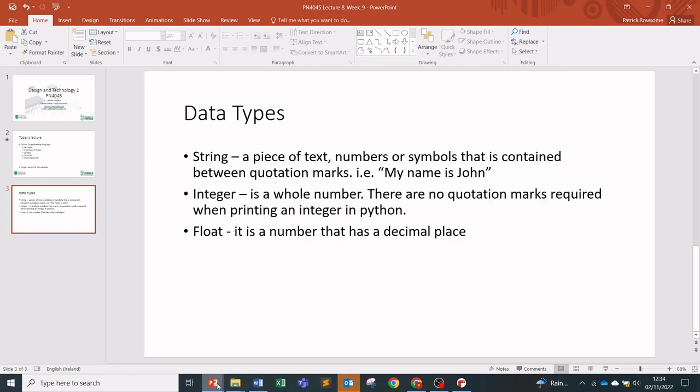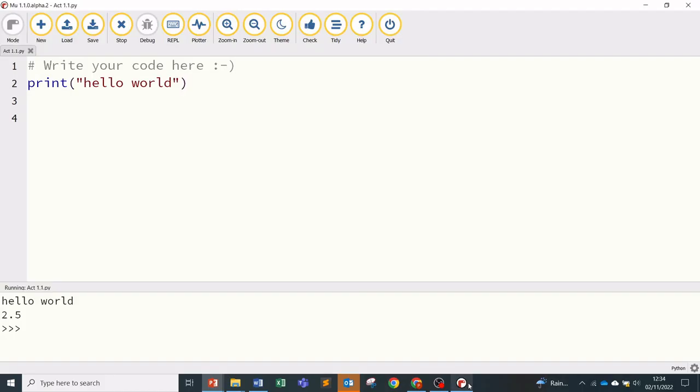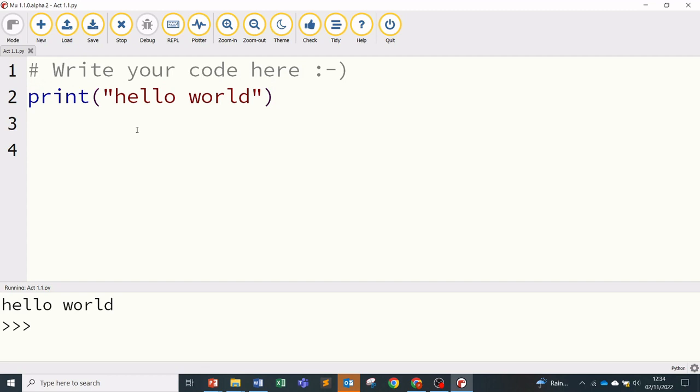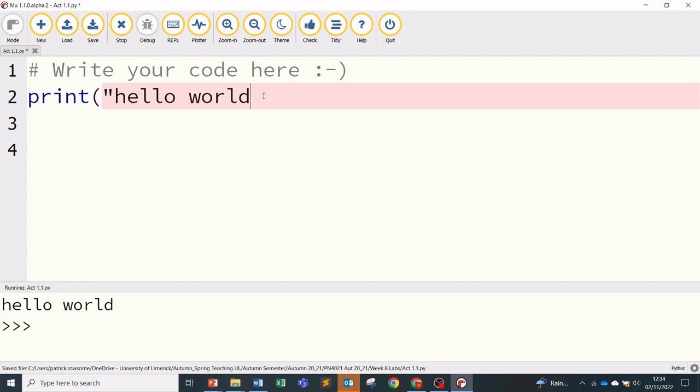So we will just open up our Mu editor here. Again, simple statement I have here. This is what you downloaded last week. So I've said here print hello world, and very simple, it prints it off in the display down below. So anything that I want to do in terms of text obviously needs to be contained between two quotations.